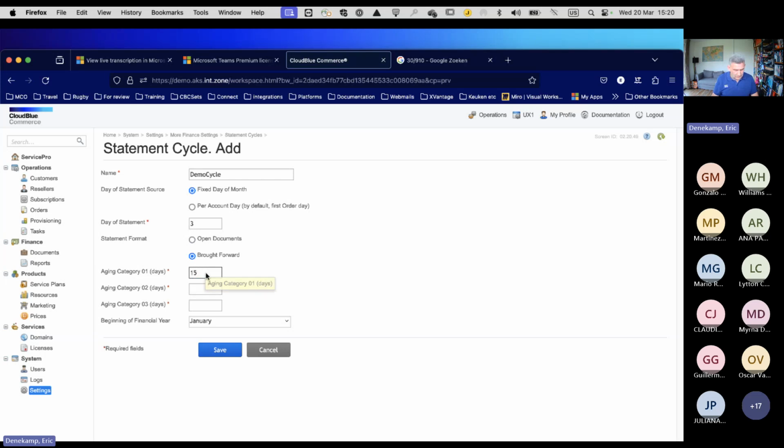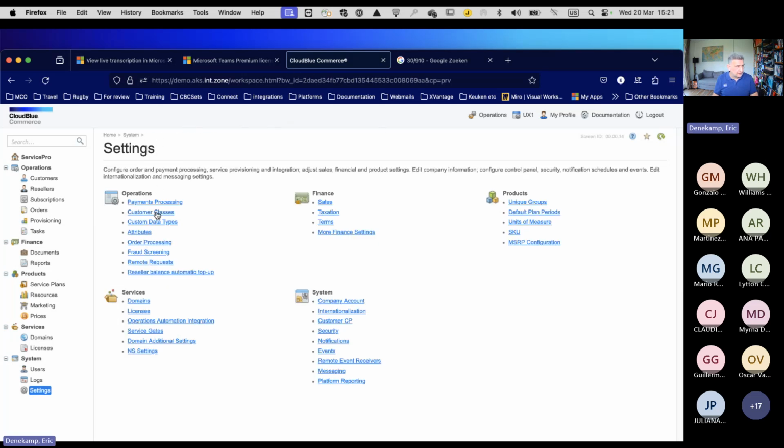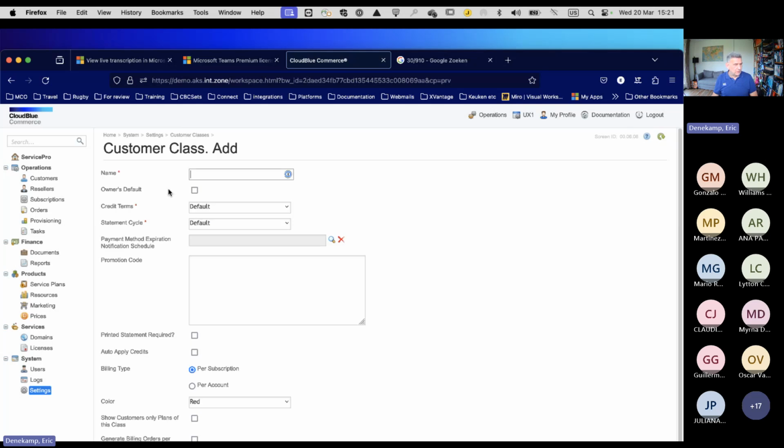I'm always adding the same numbers here because I would just want to create a cycle. So now I have a statement cycle in there, and I can now create that customer class that I want. So I'm going to add a new customer class, demo class.